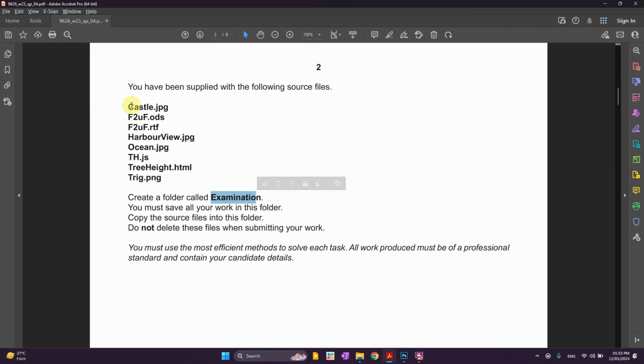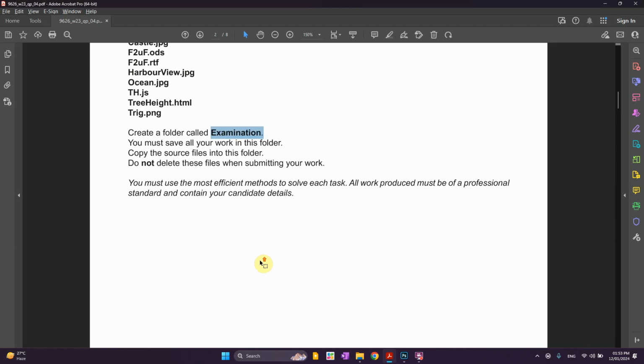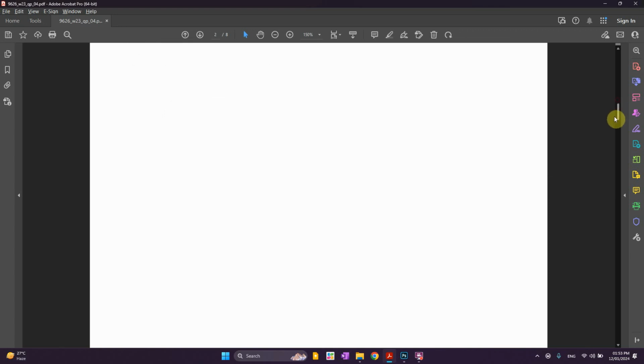that's called examination and place all these files inside this examination folder. Make sure all of your files and work for the coming tasks are all located inside this folder. When you submit, make sure you're submitting this whole folder. You must use the most efficient method to solve each task, and all work produced must be of a professional standard and contain your candidate details.